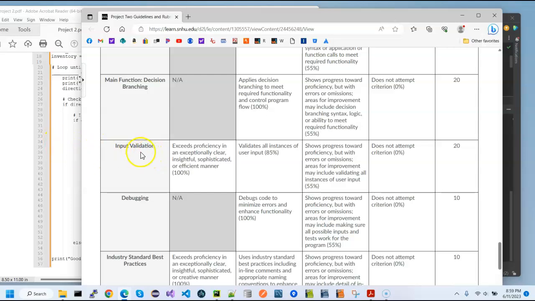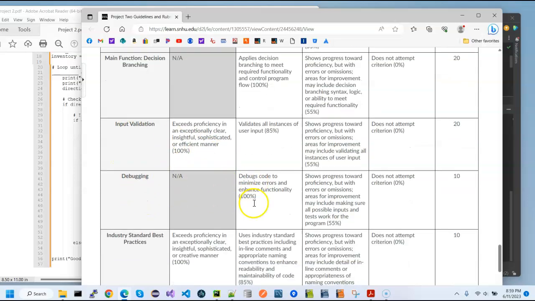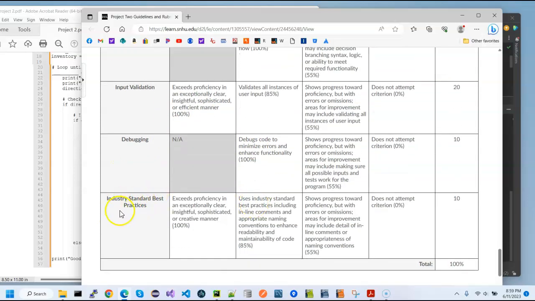So anything that the user types in needs to be validated. Your code should work. And then industry standard best practices, make sure that everything follows the coding guidelines announcement that is posted in the class announcements, okay?